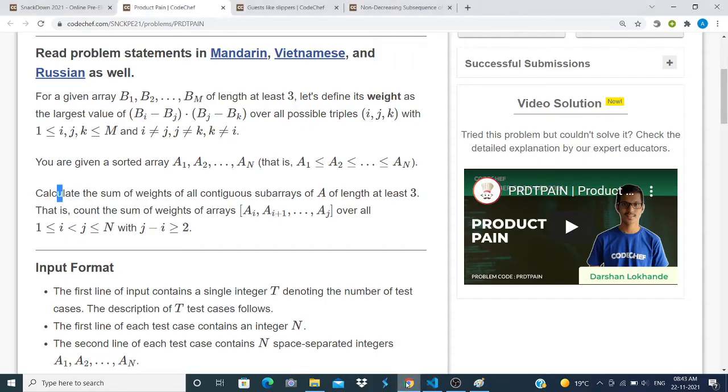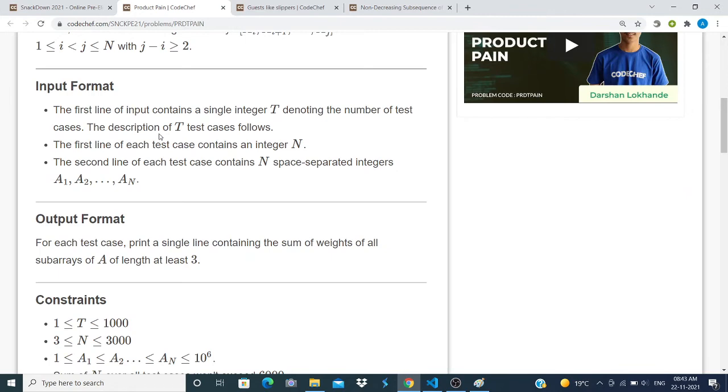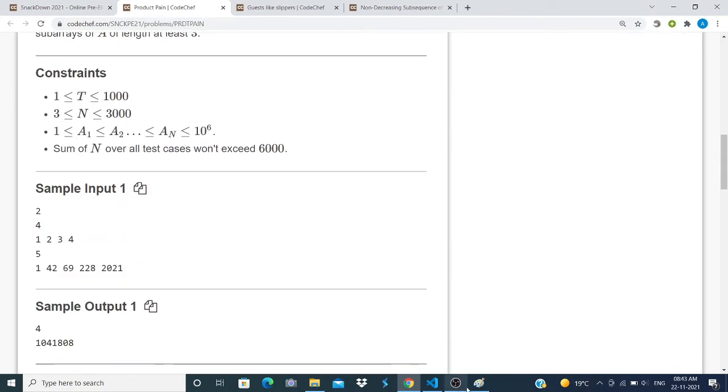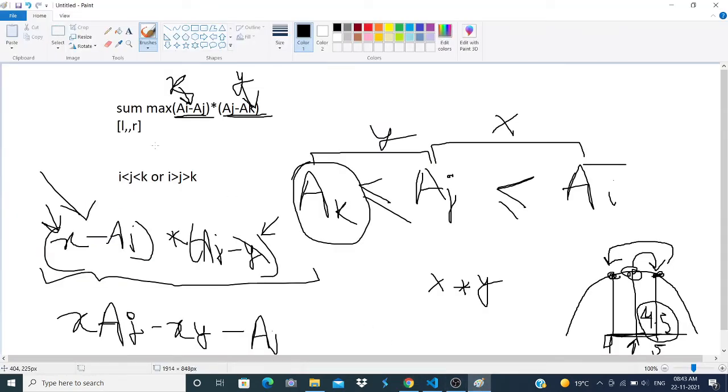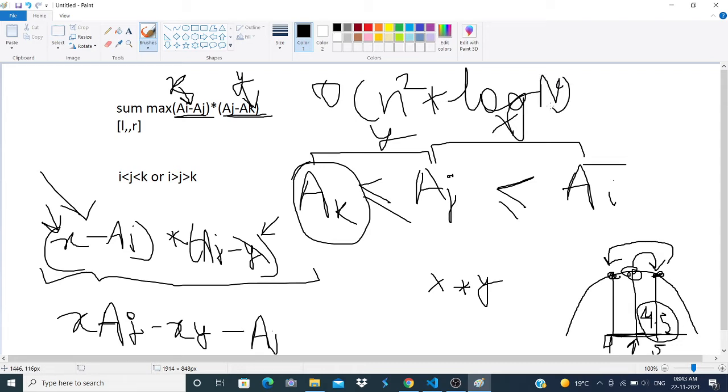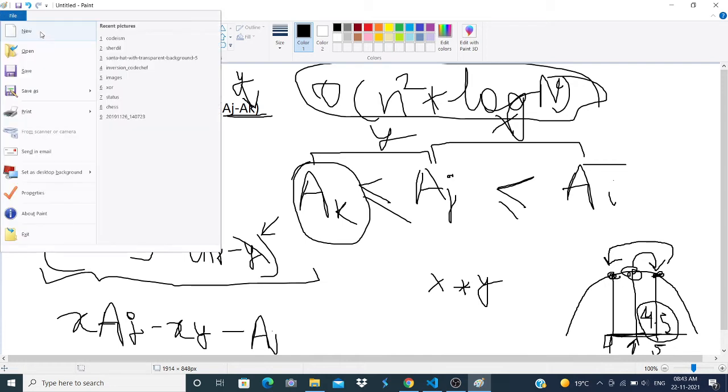And so that completes our question solution. Talking about the time complexity, it will be order of n square, because we are iterating over all the subarrays, and doing a binary search will cost log of n, so this is an order of n square log n approach.